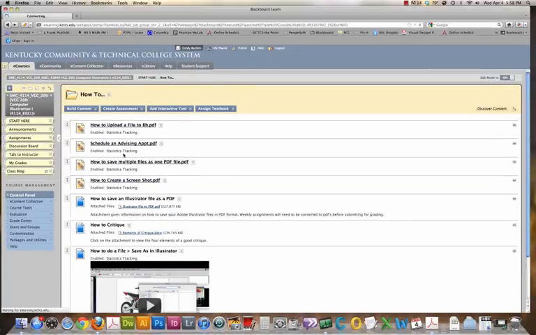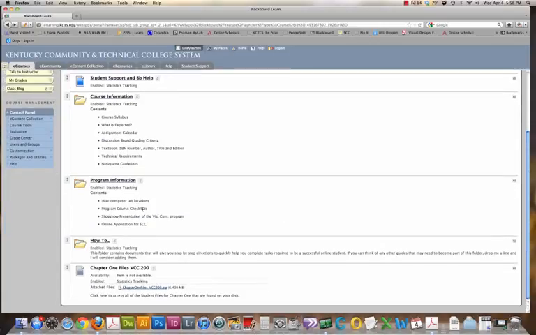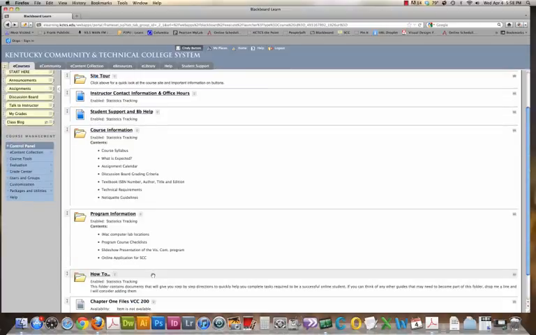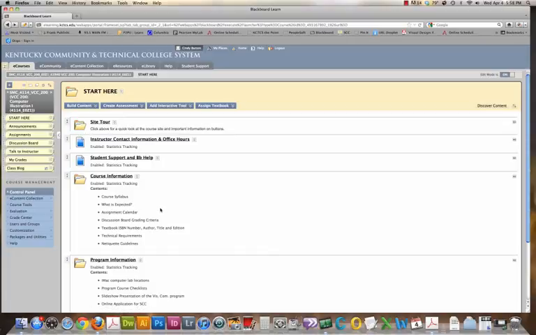Okay, and then the next thing we're going to look at is this down here. It doesn't really apply, but I threw that in there because I had some students needing those files, and it's a good place to put files, the Start Here folder, because nothing else really relates to having that kind of information in it.